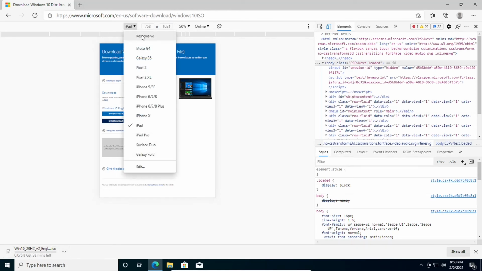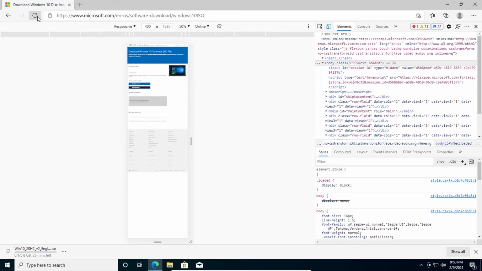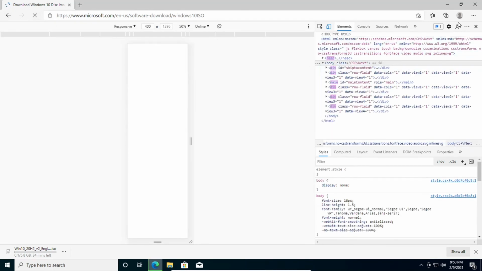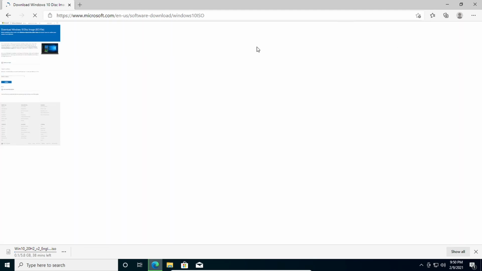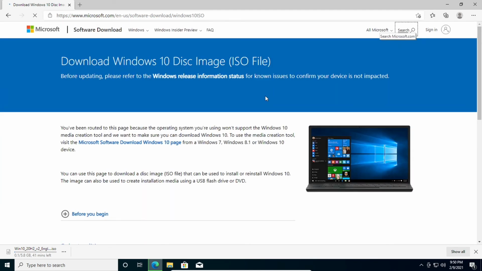Now you can switch this back to responsive and refresh the page. Close the developer tools. And now you have successfully downloaded the Windows 10 ISO, going around Microsoft's installation software. I do believe that is the end of the video.